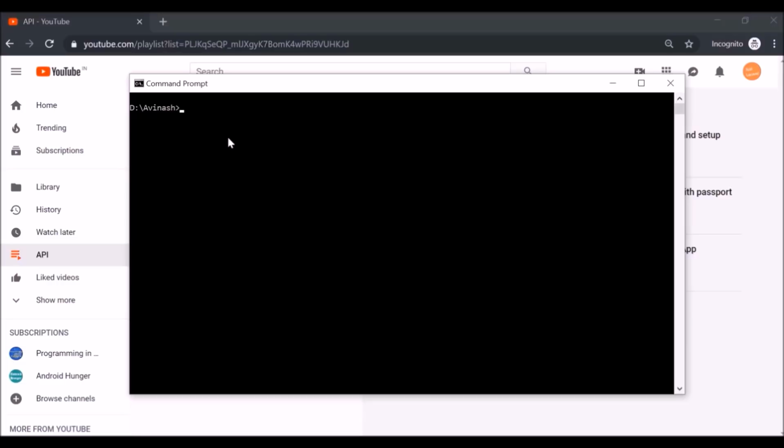For installing Vue, we just need to run this command: npm install -g @vue/cli. Here -g is for global. It installs Vue globally in our system. That means we can create Vue applications anywhere from our system. So I have already installed that in my system.